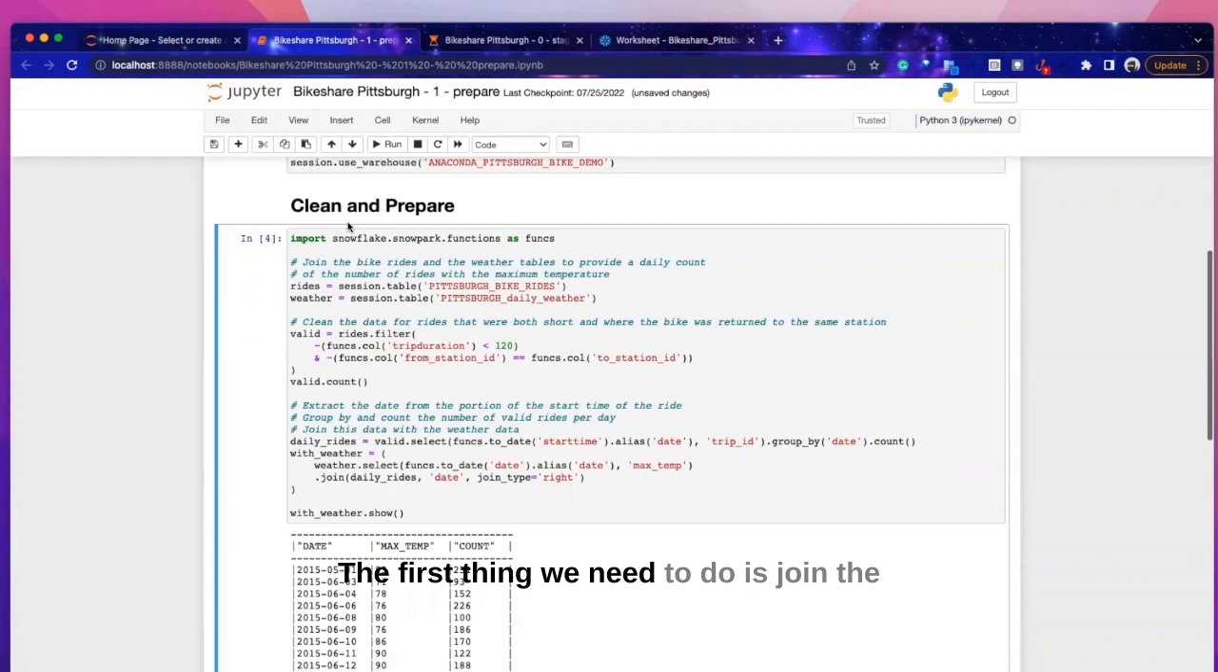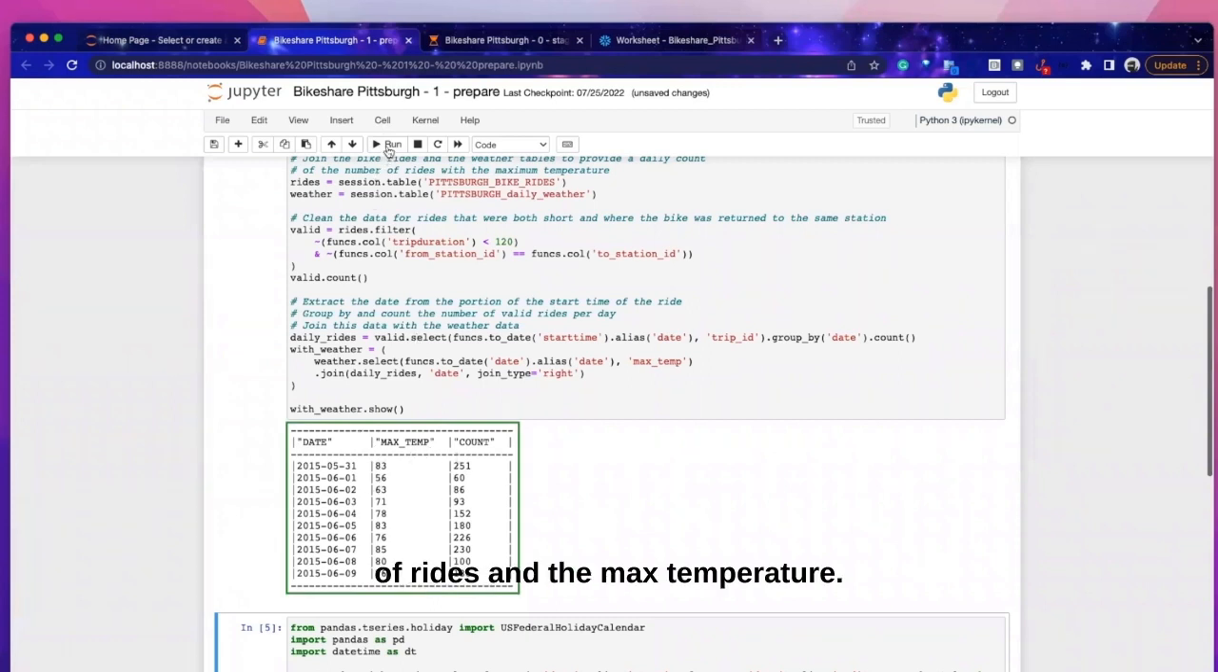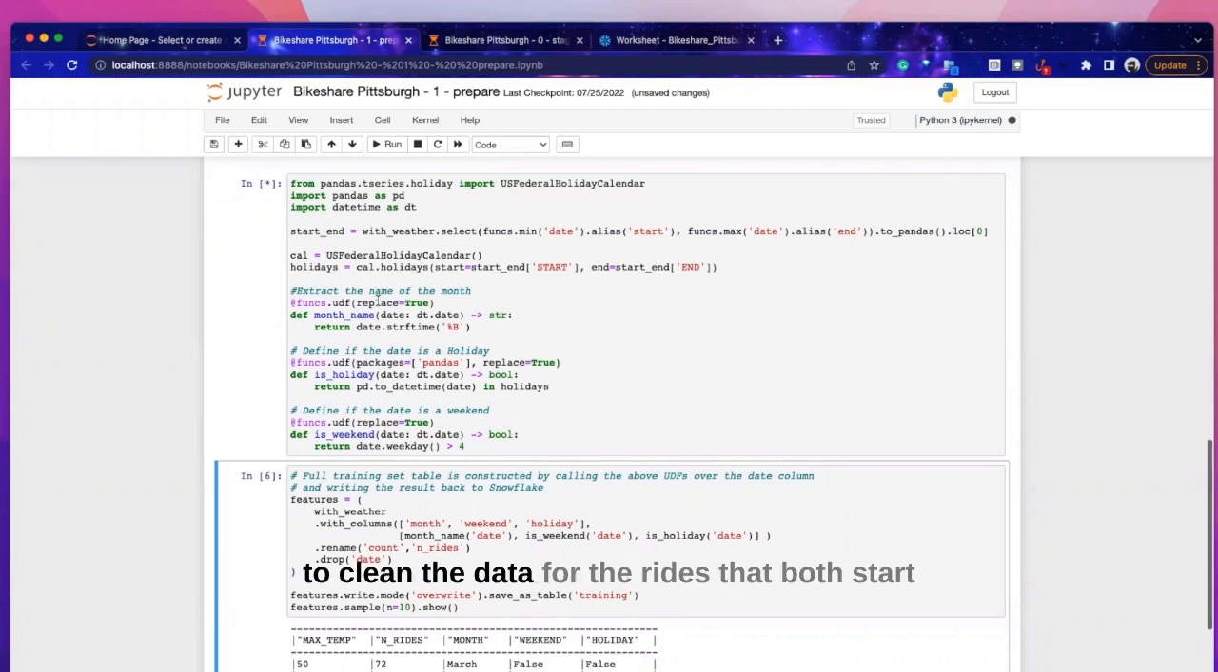The first thing we need to do is join the bike data and the weather tables to provide a daily count of the number of rides and the max temperature. So here we've got the number of rides and the max temperature. Since we're using the Snowpark data frame functions, we want to clean the data for the rides that both start short, where the bike is returned at the same location. Extract that data from a portion of the start time of the ride, group by and count the number of valid rides, and finally join that information with the weather data.